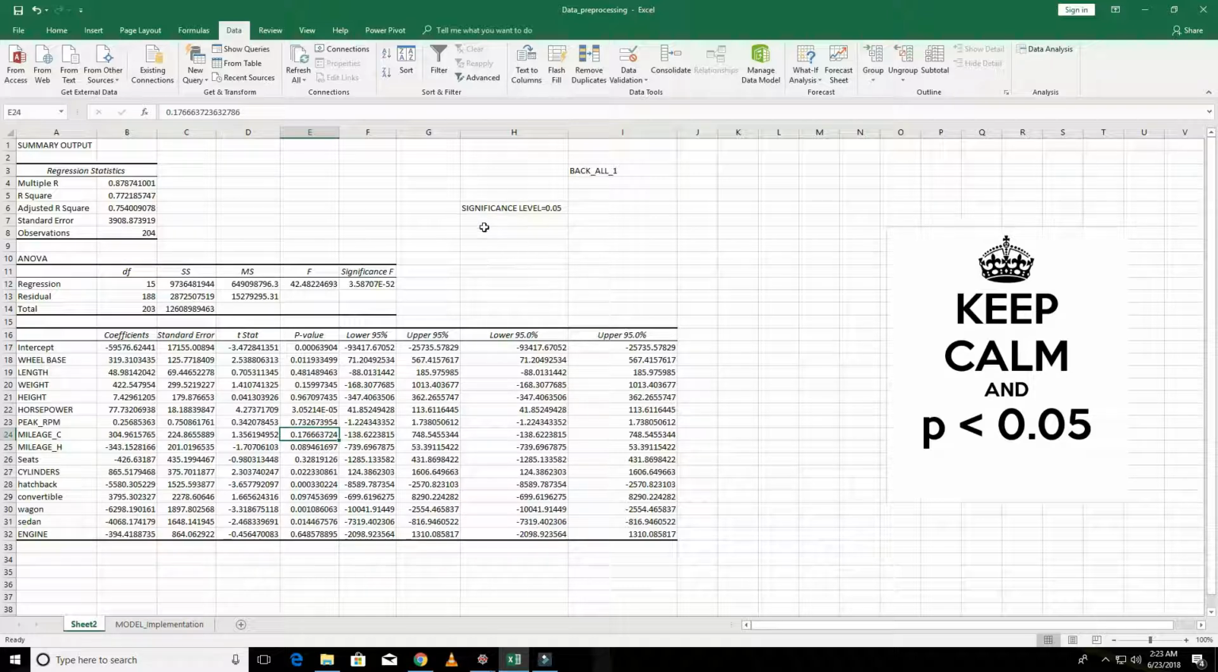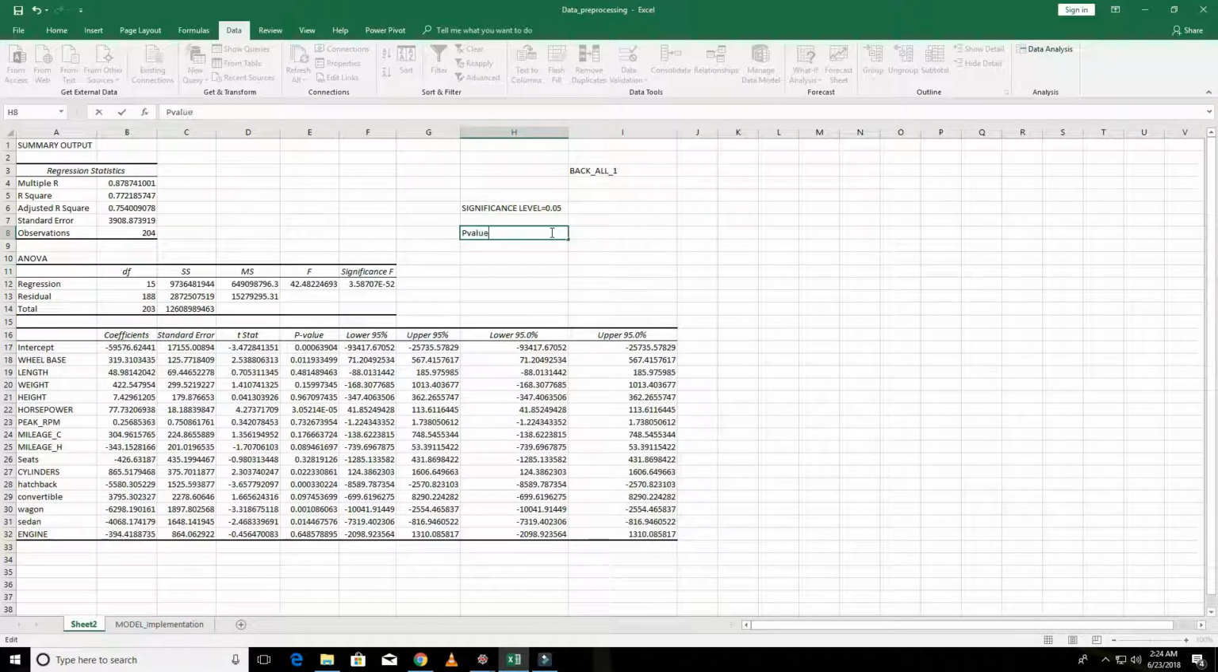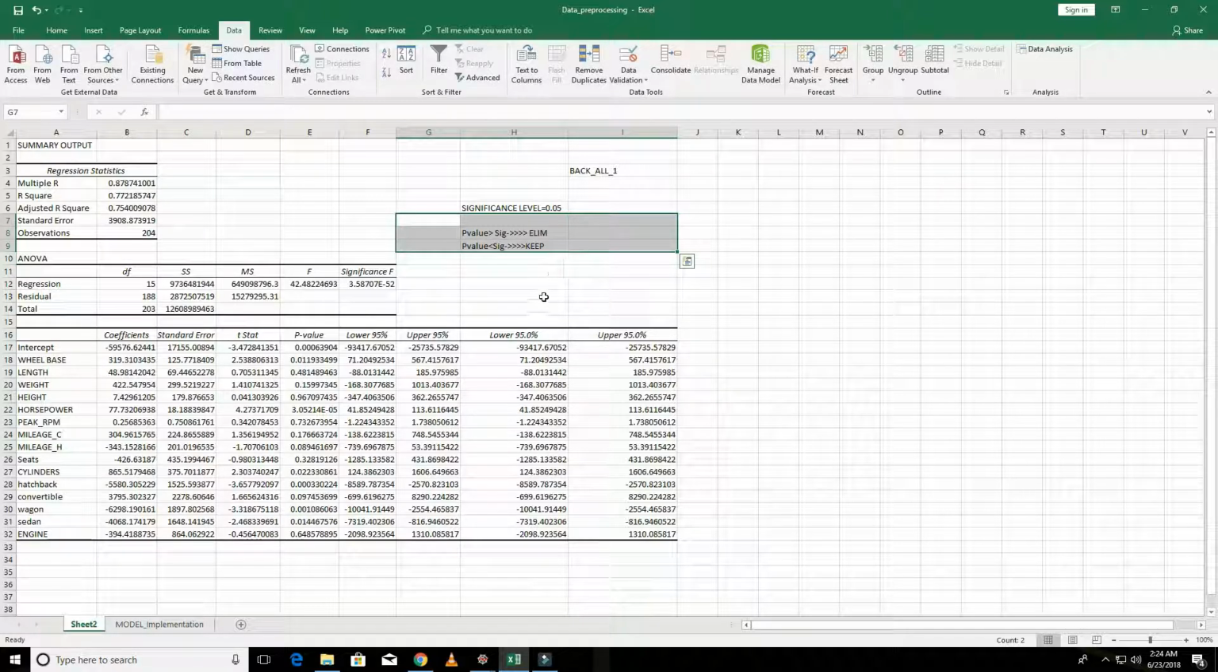Let me write this so you can better understand and anchor it to memory: p value greater than significance. If this happens, what you do is that you eliminate. And when the p value is smaller than the significance value, what you do is that you keep that variable. So this was in short the actual meaning of why we are using significance level and then using p-value for it.